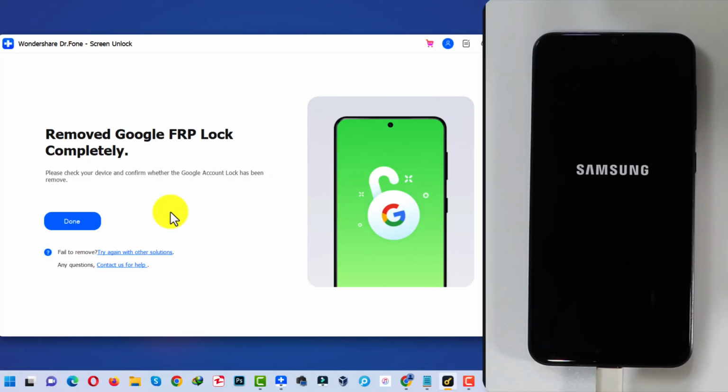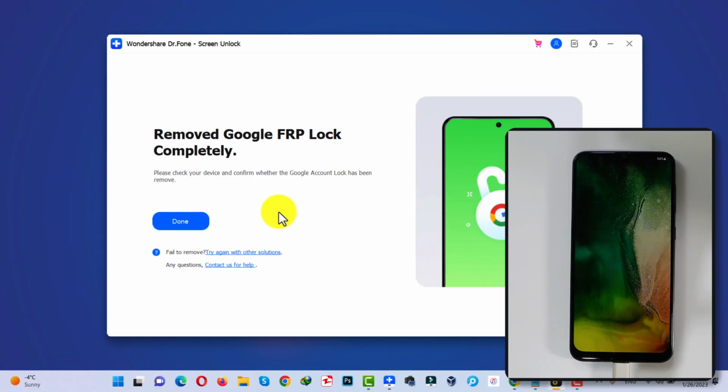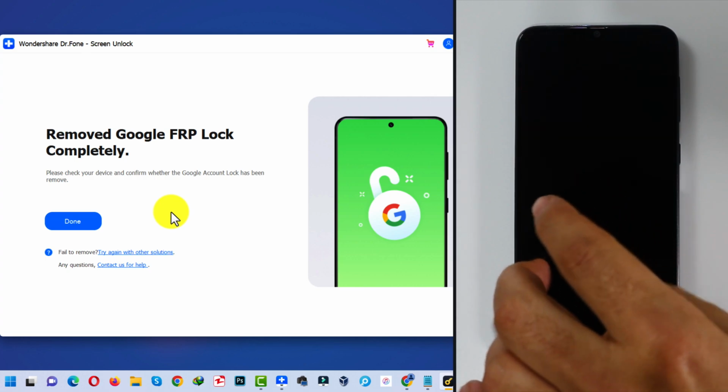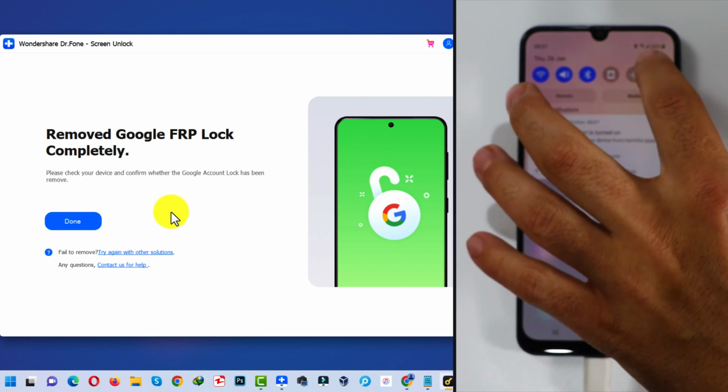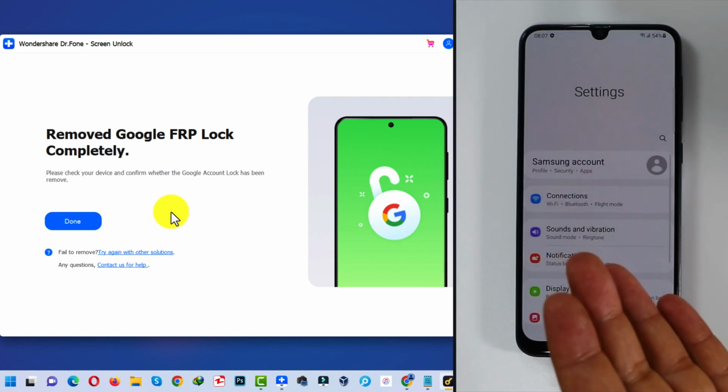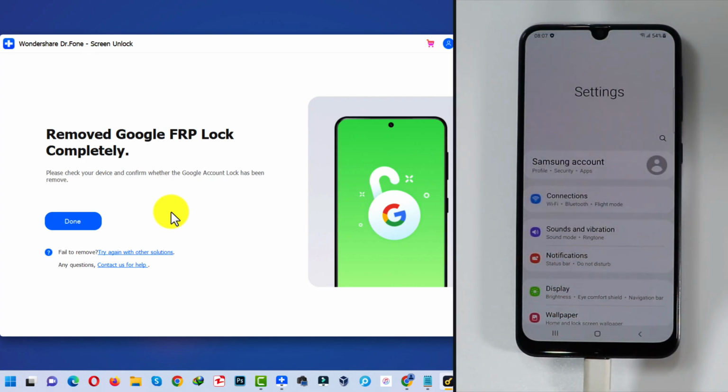Once the FRP lock is removed from your device, your phone will restart. After restarting, you should have your phone back to normal. As you can see, now FRP lock is completely removed from my phone. Now you can go to settings and add your own Google account. That's how easy it is. Alright, that is how you can bypass FRP lock from any Samsung phone or tablet.